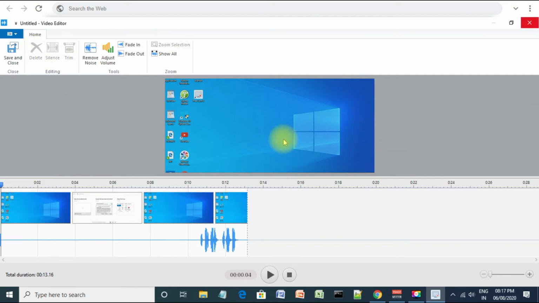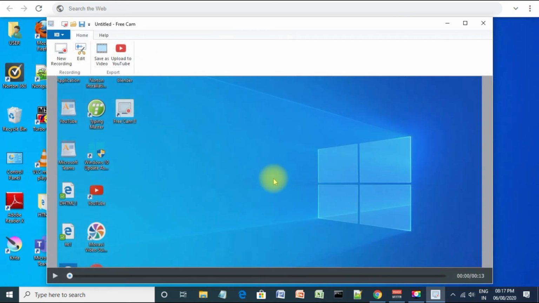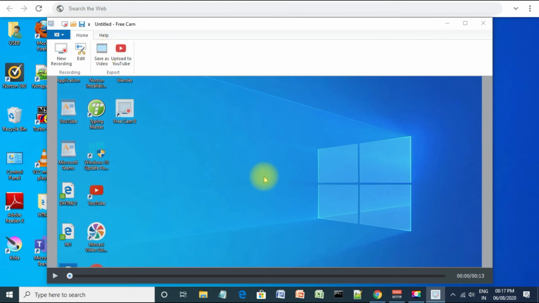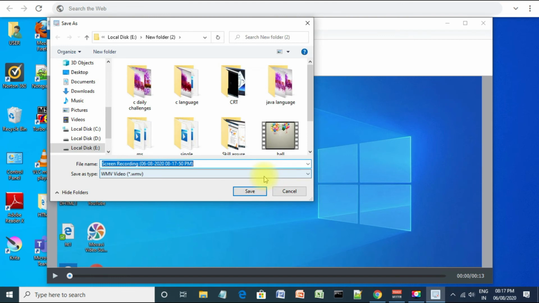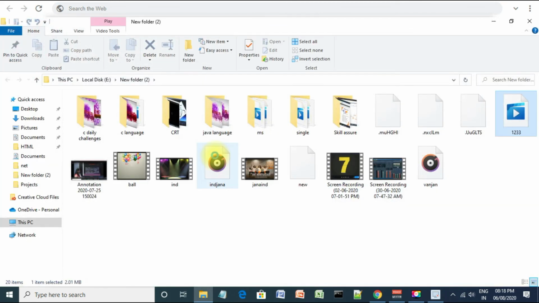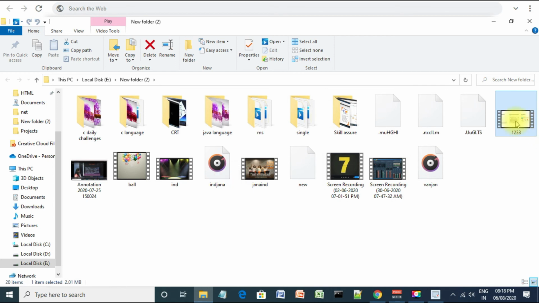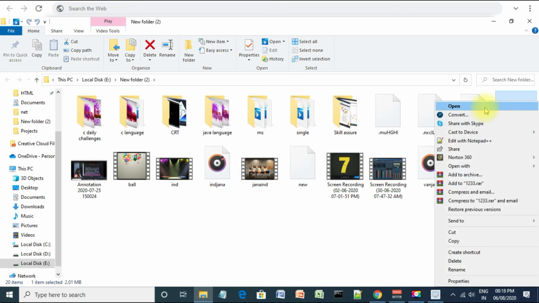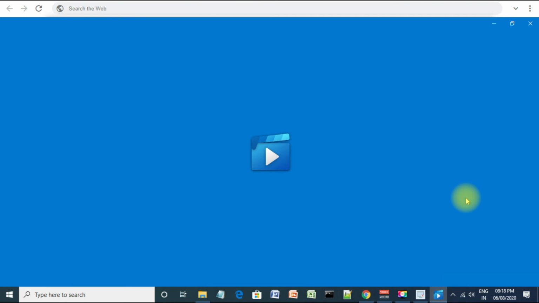Now click on save and close. Now click on save as video. Now type the file name and click on save. Then the recording will be saved as a video. The recorded video will look like this.